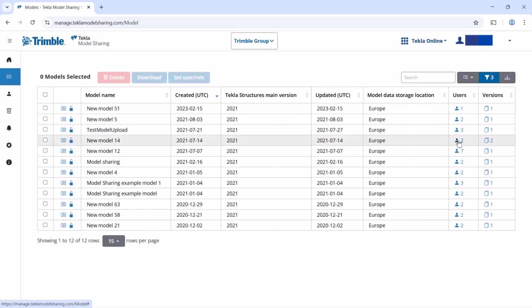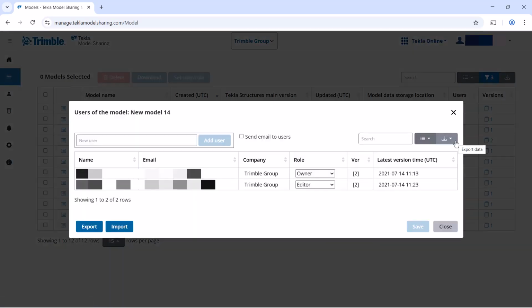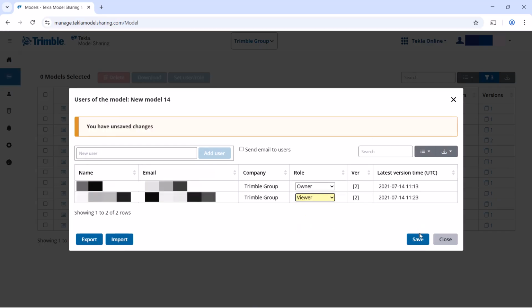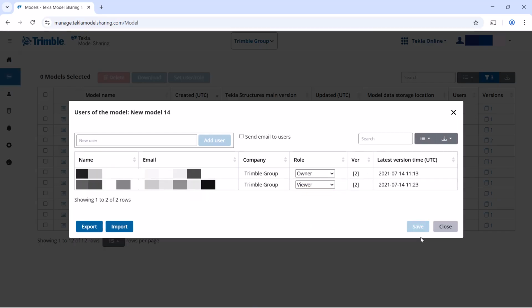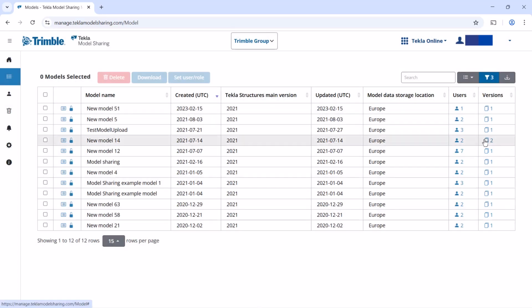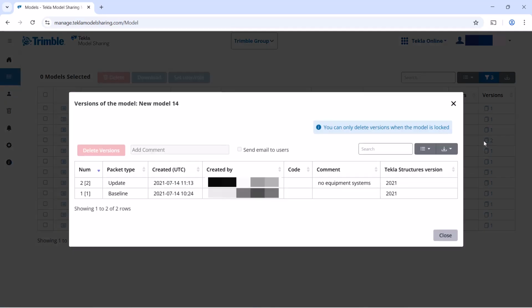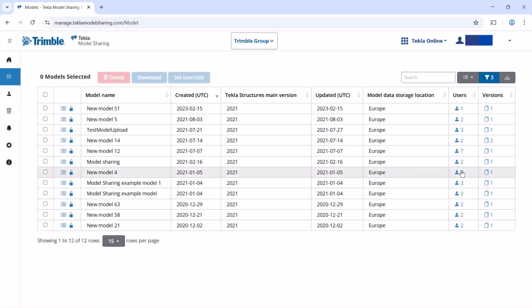List the users of the model and their assigned roles. You can also change the role. View all model versions and see whether they are updates or baselines. You can also download the latest model baseline for archiving purposes, for example.